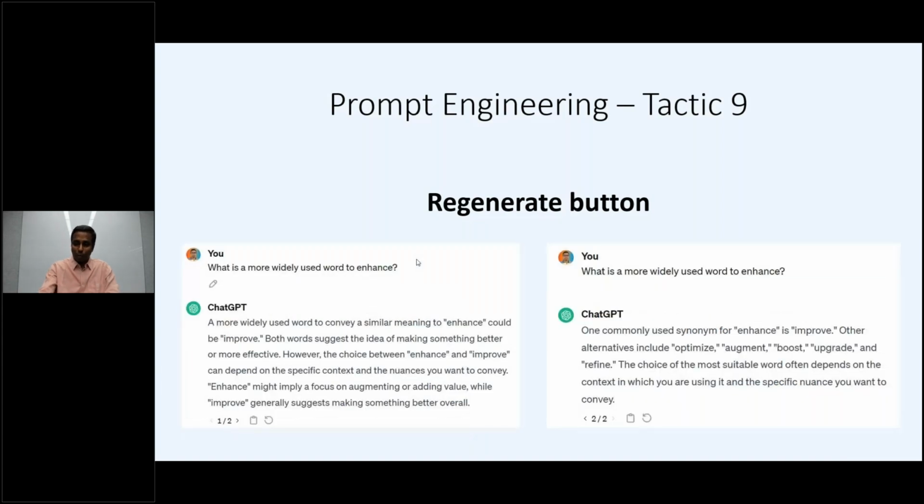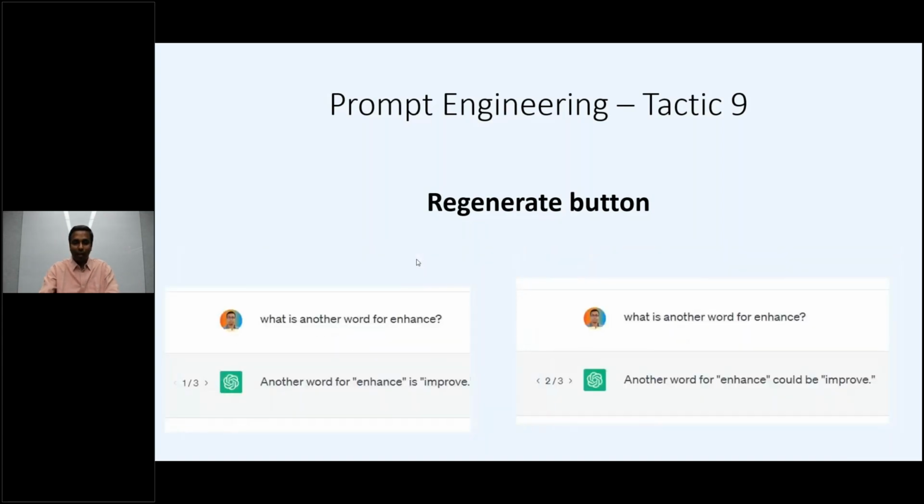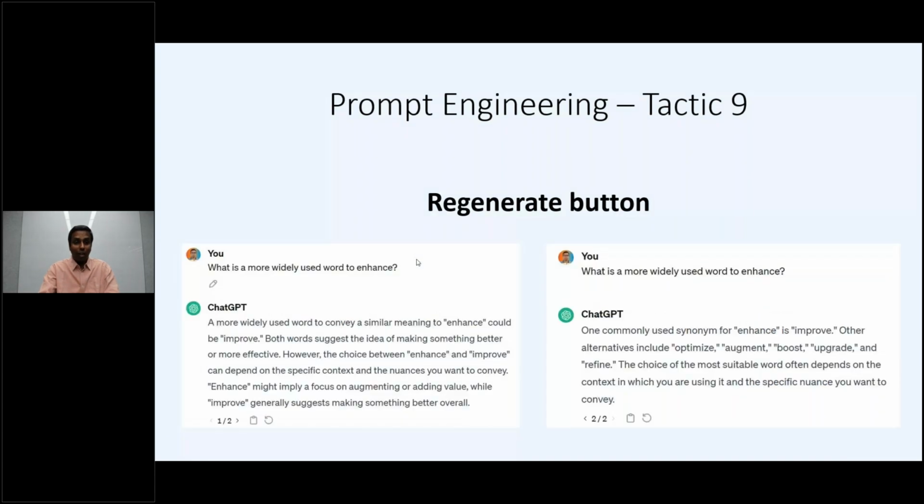Even if you change your prompt, instead of saying what is another word for enhance, to what is the most widely used word for enhance, it still sticks with improve. But sometimes it also gives you a different output. So if you want to change how the regenerate button gives you different options, you have to play around with your prompt. That is something very important to know. That's tactic number 9.